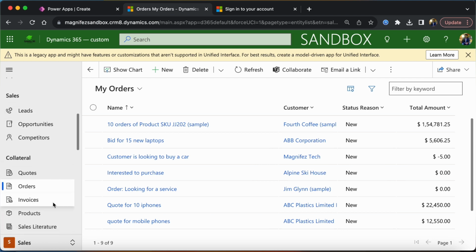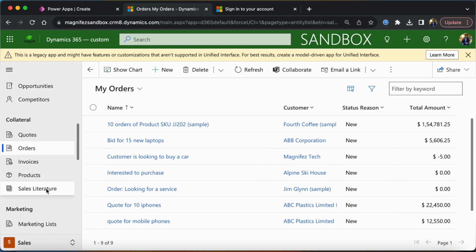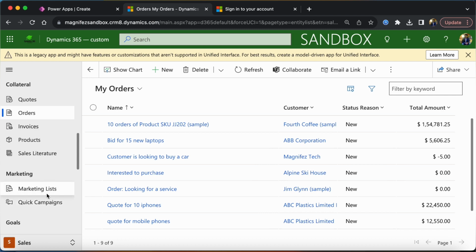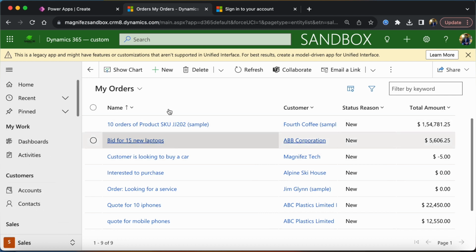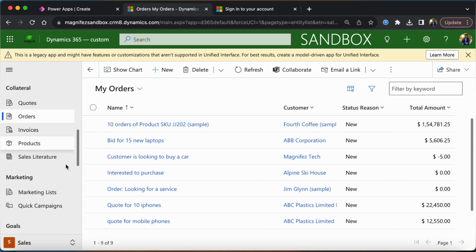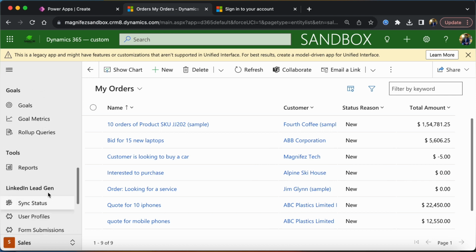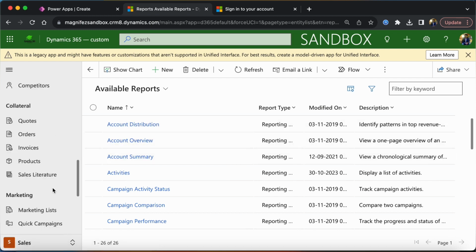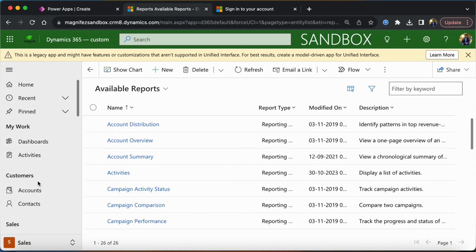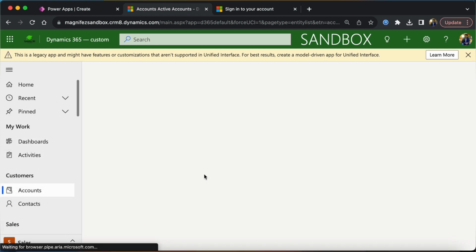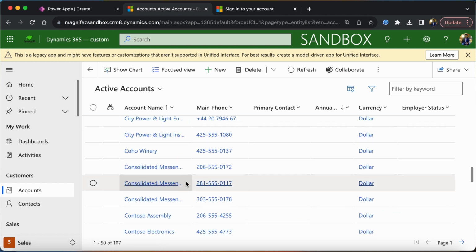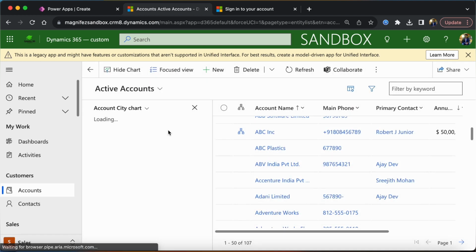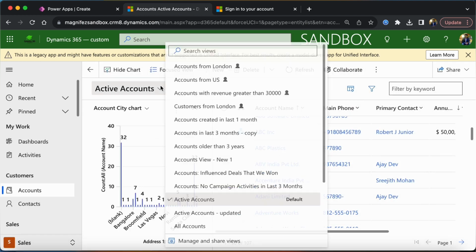So these are all the entities within the sales process, starting with account, contact, leads, opportunities, competitor records, invoices, product, sales literature, and here you have marketing list as well, right? And also you have a couple of reports here. With the help of that, you can get an insight into the sales operation, and even the management can take decisions based on that.